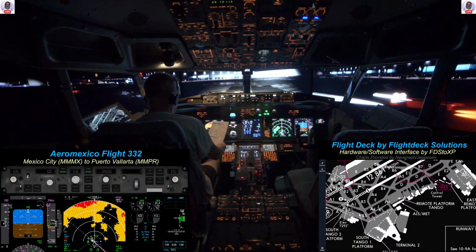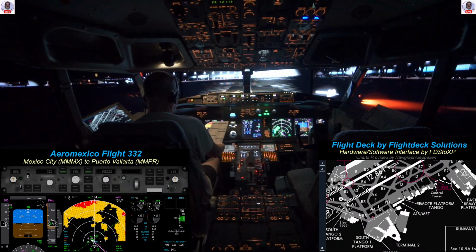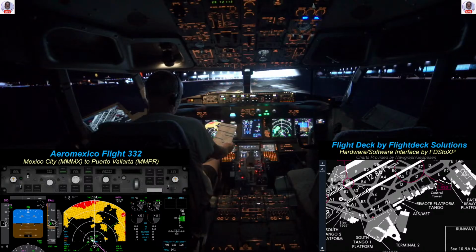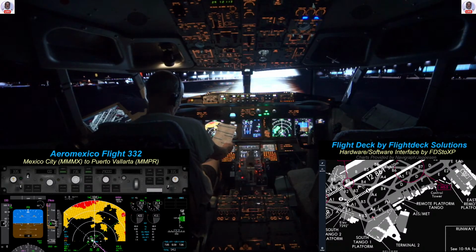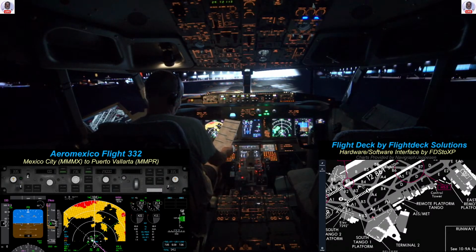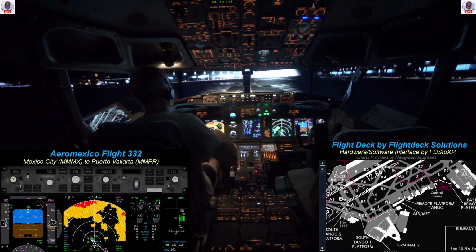What do we have here? Contact approach on 120.4. Exterior lights as needed, APU is needed, it's off. Master caution, recall, we've got a clean board, flaps are set for takeoff. Transponder TA auto, weather radar to auto. Direct to Cesta 2417, and flight controls are free and clear.